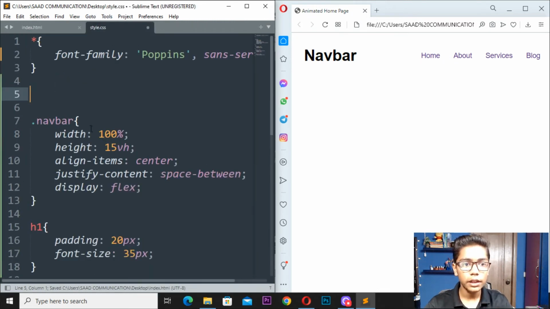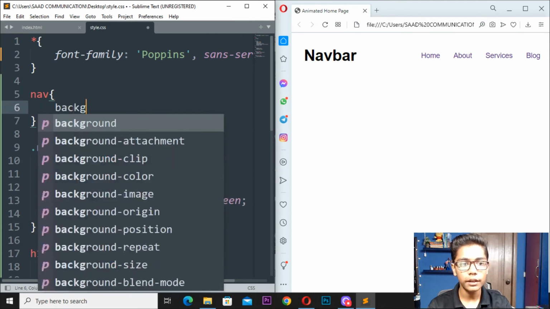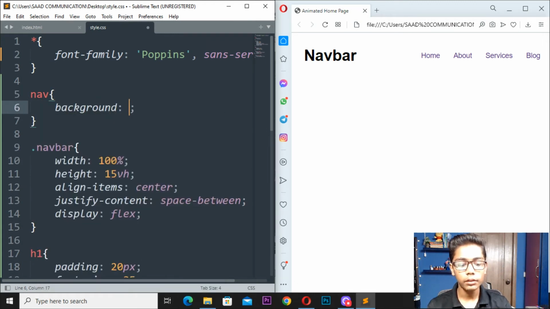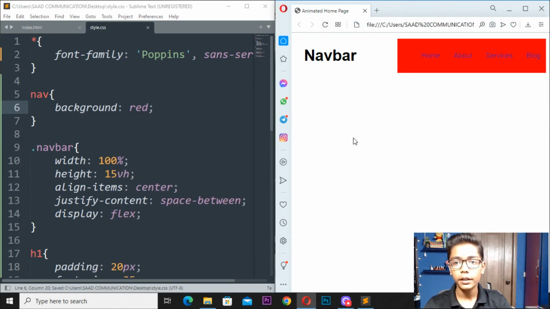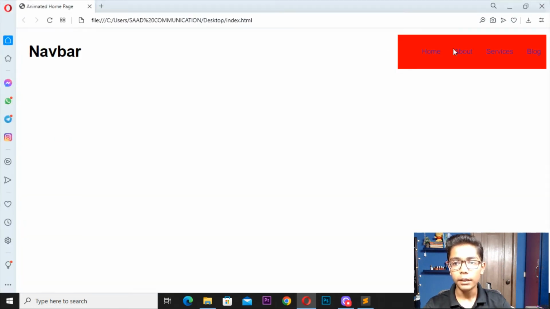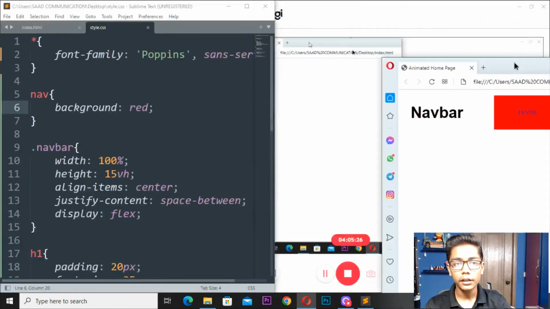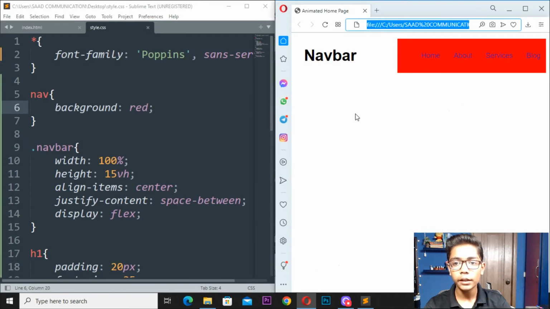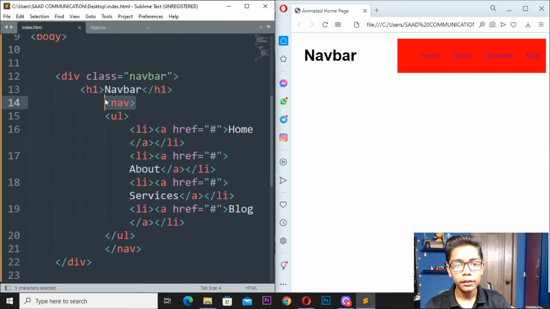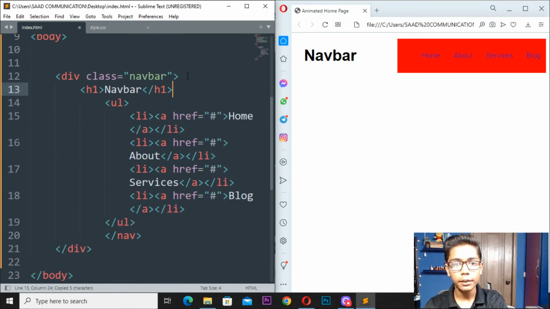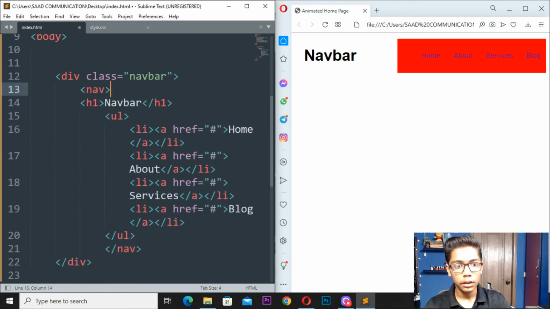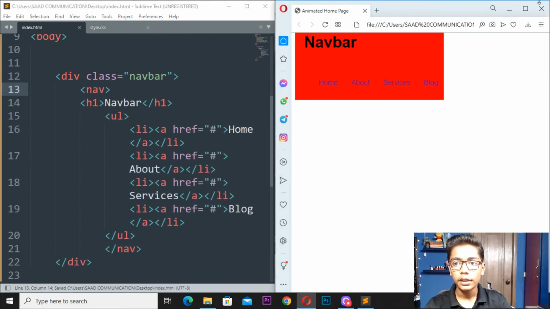Go to style.css, write nav, and now we have to check whether we are getting background color or not. So we can write background, then write red. If I do it randomly, save and reload, you can see we are getting that, but only here, we are not getting it here. So for doing that, go to the index.html file again, copy this nav, then erase it from here and paste above this, save and reload. You can see now we are getting this, but still it is not as good as we want.